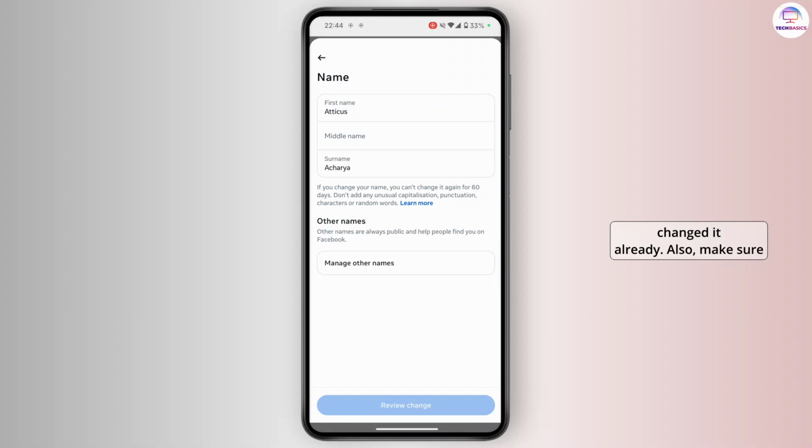Also, make sure that your name does meet the standards and it's not an unusual one and not misleading. So if it meets your standards and if you haven't changed your name in the last 60 days, that means that you can change your name.